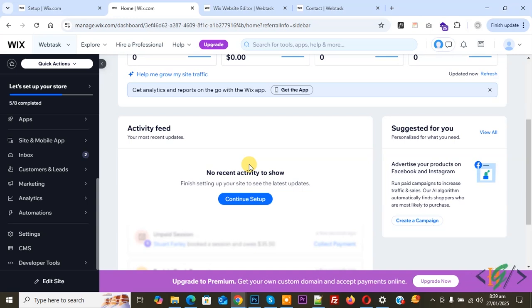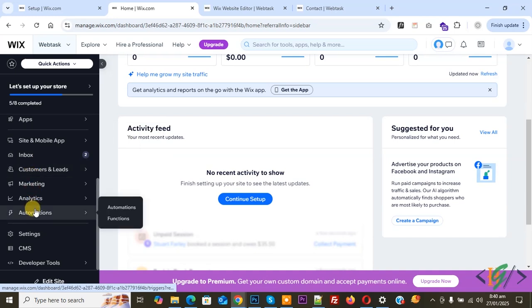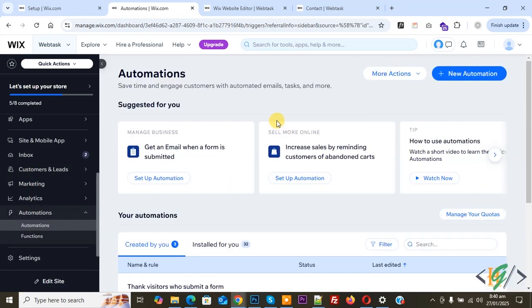So we are in the Wix dashboard and we are going to delete form automations. On the left side you see multiple options, and then you see Automations. Click on it. So we are in the Automations section.